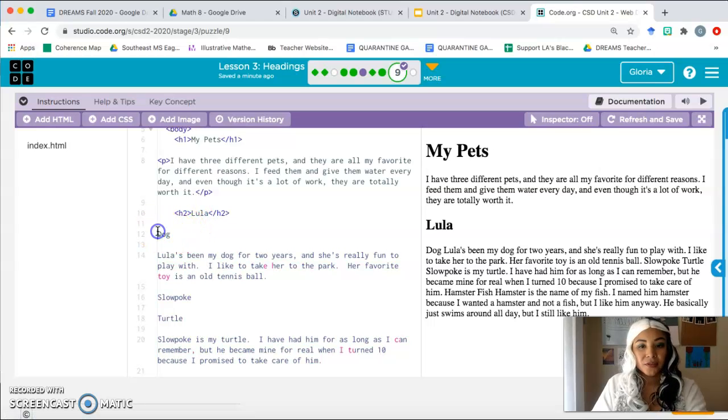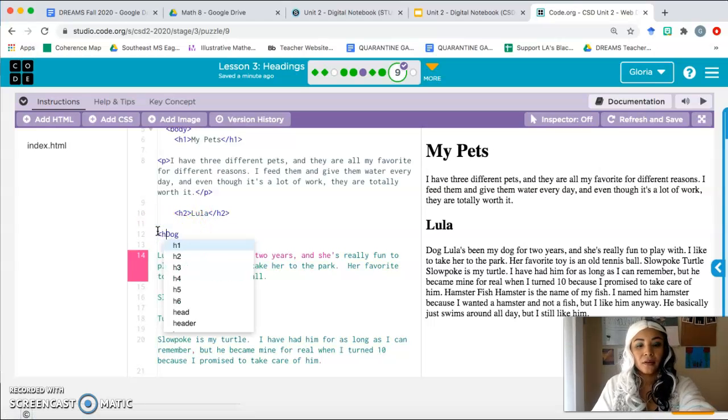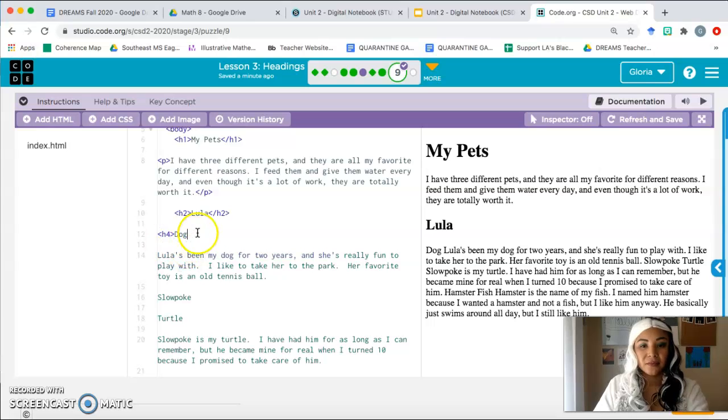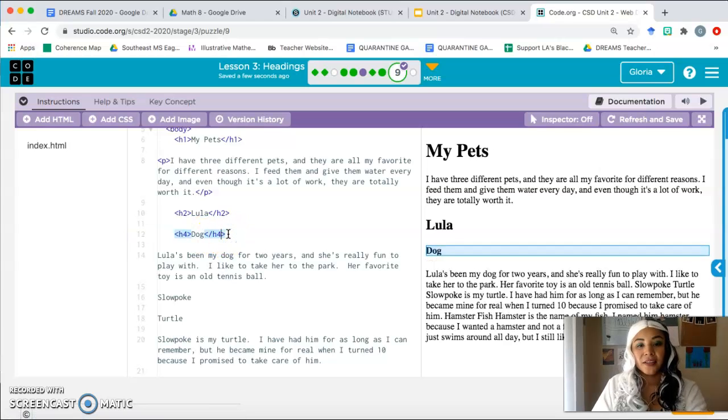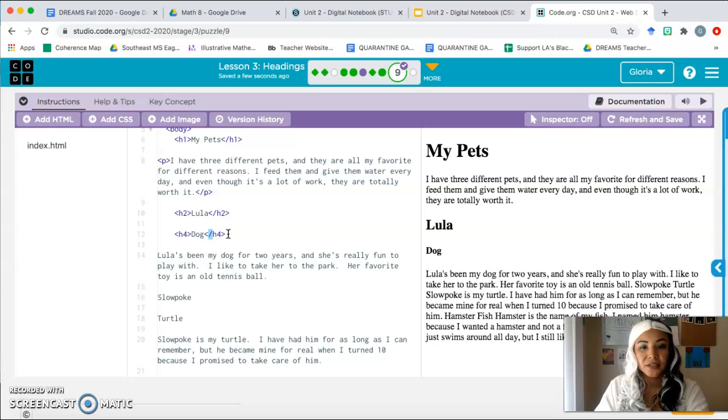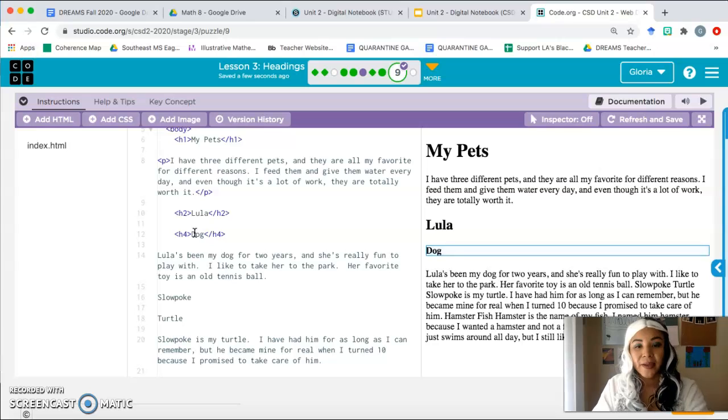And I'm going to use H4 for the type of pet, which is, in this case, a dog. Oops, I forgot my H. There we go. Don't forget the H. Don't forget to close it with the backslash. Don't forget this backslash to close your tag. So now we have Lula, the name of the pet, and then dog, the type of pet, as titles. All right, we have a title and a little subtitle.